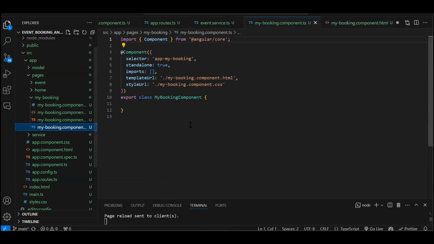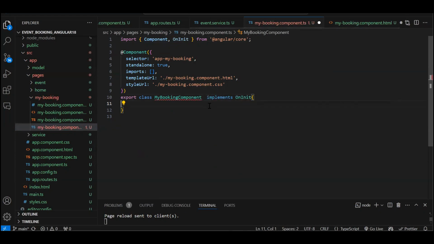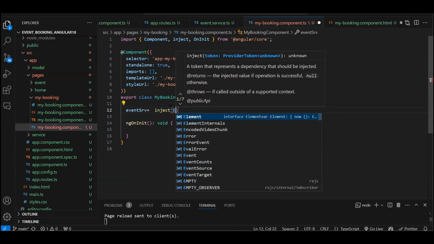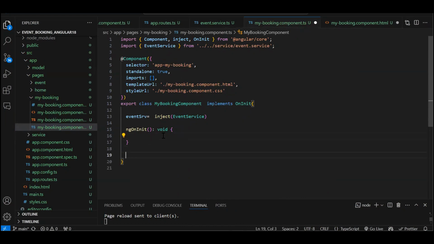Now, on the page load, we need to call the API. So we need to implement ngOnInit. We need to create the instance of our service. So event service is equal to inject EventService. Then here we need to call the function get bookings, and we are going to get the bookings by logged in ID, by user ID.